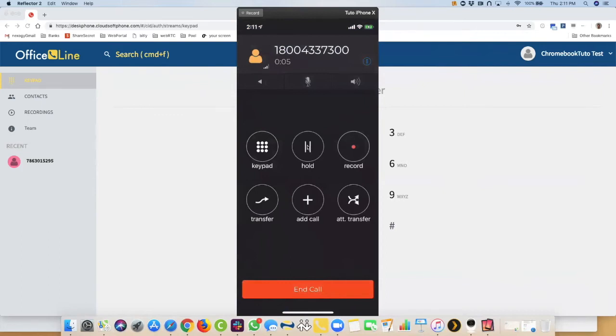I can go right here, place it on hold, start recording the call, as I did before, by clicking on that button right there. I can transfer the call. I can add a call, basically a conference, or I can do the same attendant transfer call. So let's hang up that call.